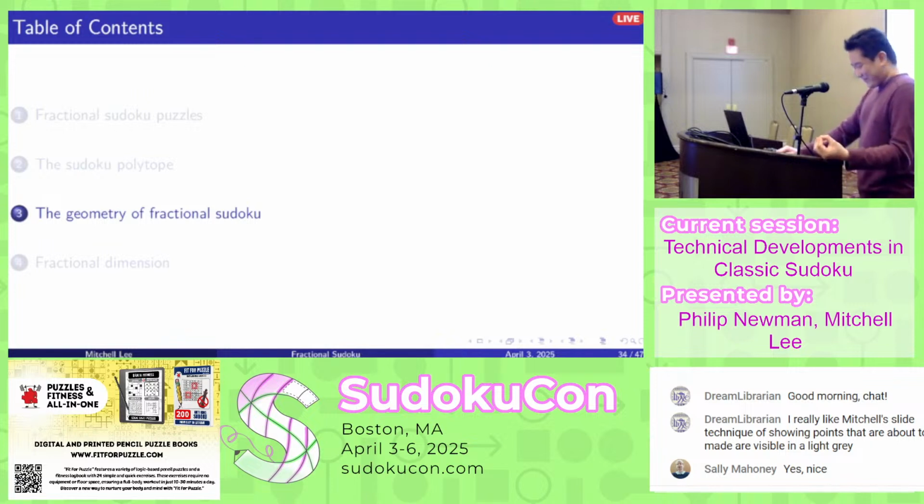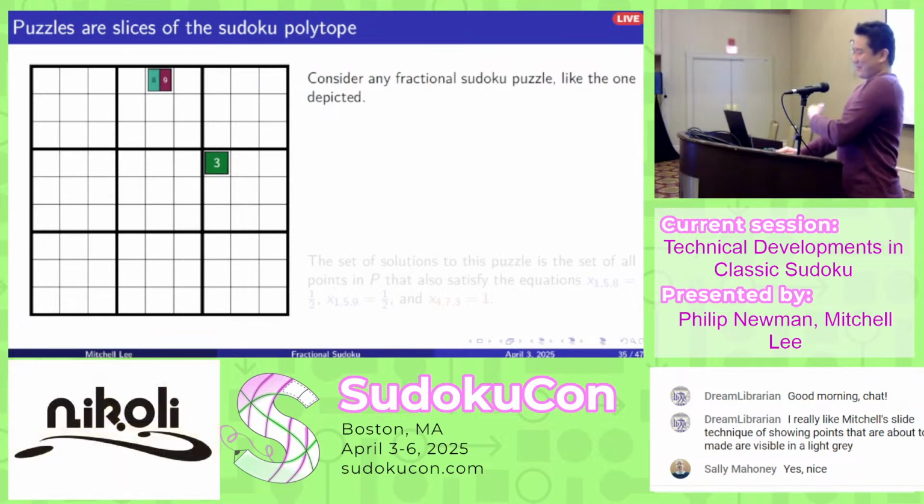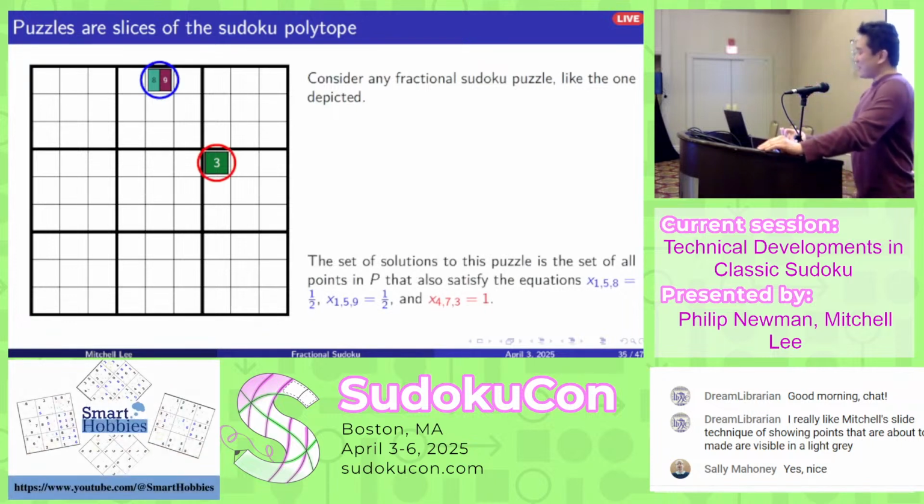However, we can get a glimpse of the geometry of this Sudoku polytope by actually looking at Sudoku puzzles. So I want you to look at this fractional Sudoku puzzle, and of course this does not have a unique solution at all. It has many, many solutions. It's only got 2 givens. But if we think about the set of all the solutions to this puzzle, that is the set of all points in P that also satisfy these three equations, right?